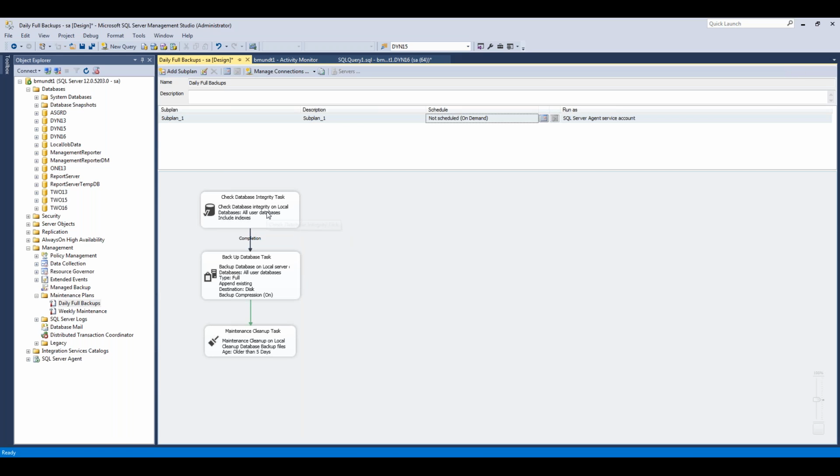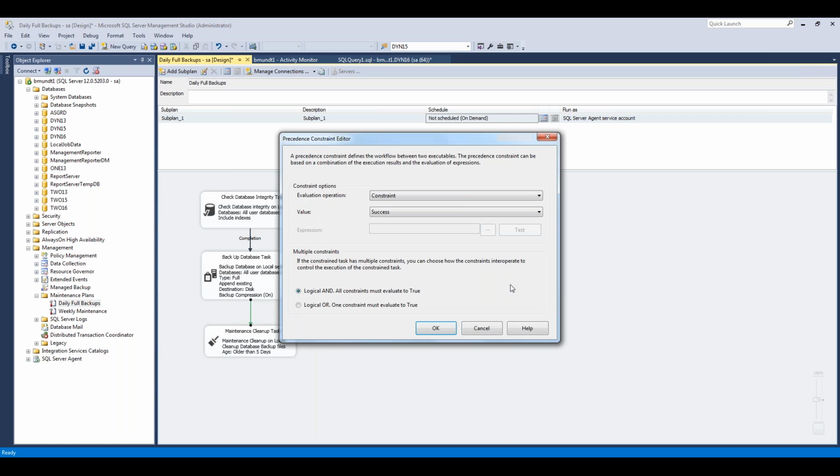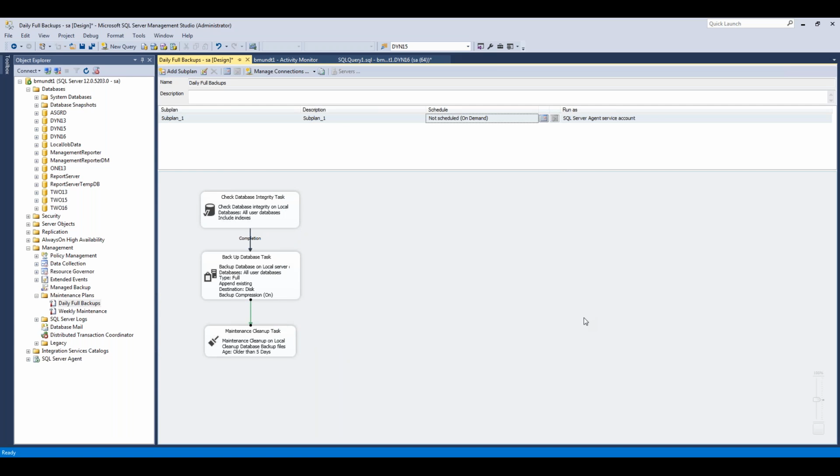So in this case here, the database integrity just has to complete. Usually it's going to be successful, but even if it's not, it's still going to get a backup. But I also have my maintenance cleanup tasks set to success, because I don't want to start deleting backups when a backup has failed halfway through, so it sees it as complete.